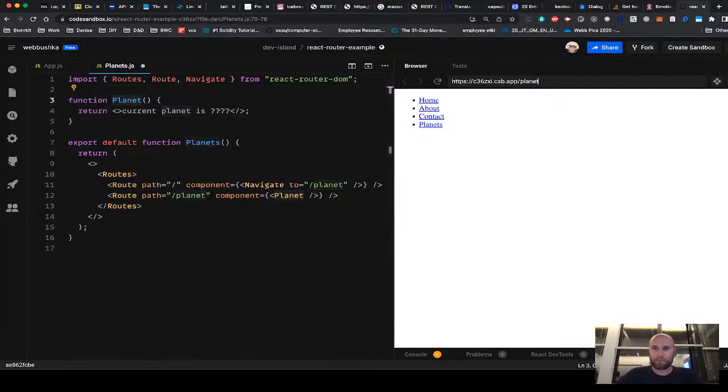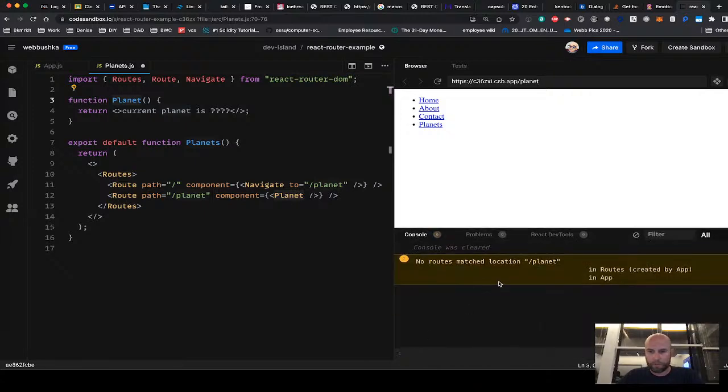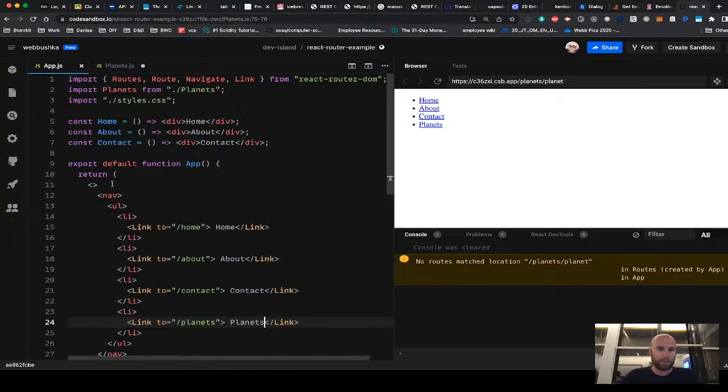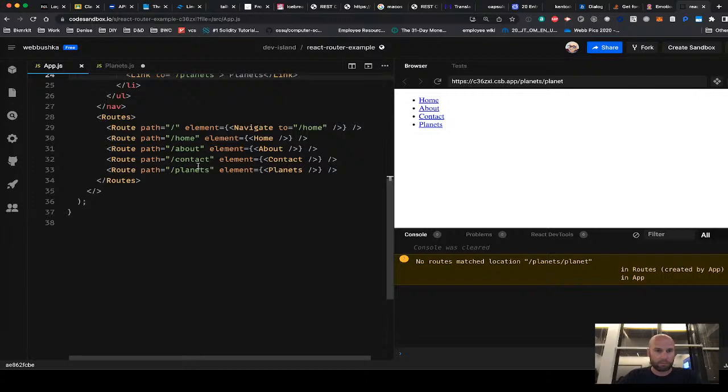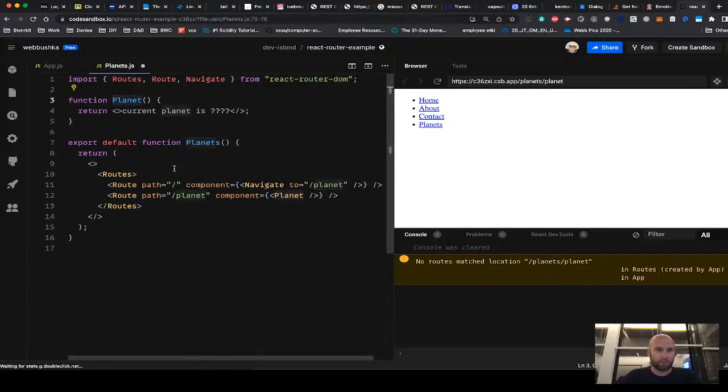Let's see if I got that idea wrong. Console: no routes match planet. Planets slash planet. No routes match planets planet. What did I name it? Planets. Planet. Oh, I thought you could do this. Maybe you can't do this. What if I get rid of this?